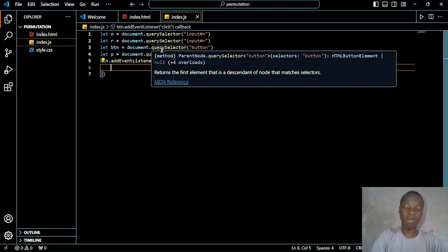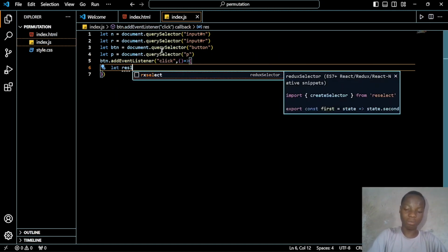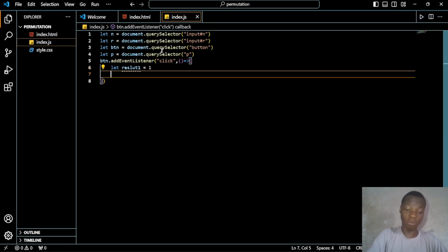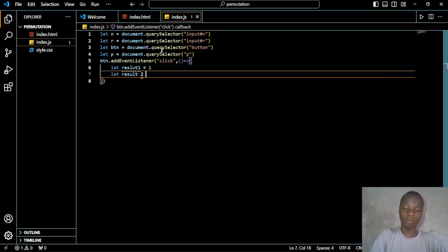So now we're going to be using two things. You're going to be using let result1 equals 1. I want to be using it here. Don't worry, I'm going to show you. I'm going to use let result2 equals 1. I'm going to be using it to multiply in a for loop. Yes, a for loop. I'm going to be using it to find the factorial of each of it.